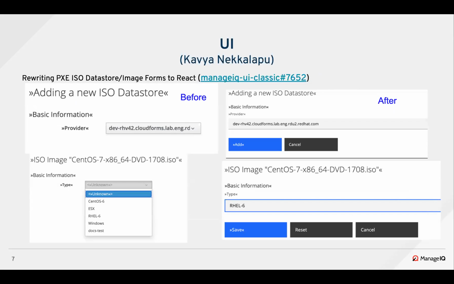Here, David converted data store, PXE ISO data store and image forms to React. Next slide, please.